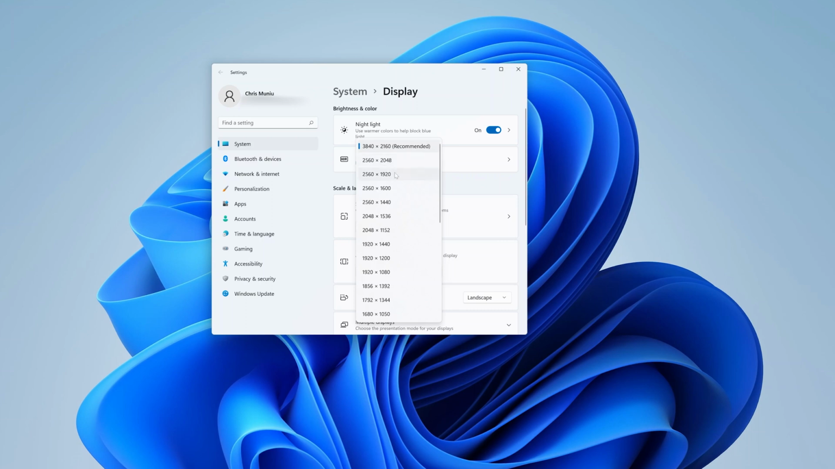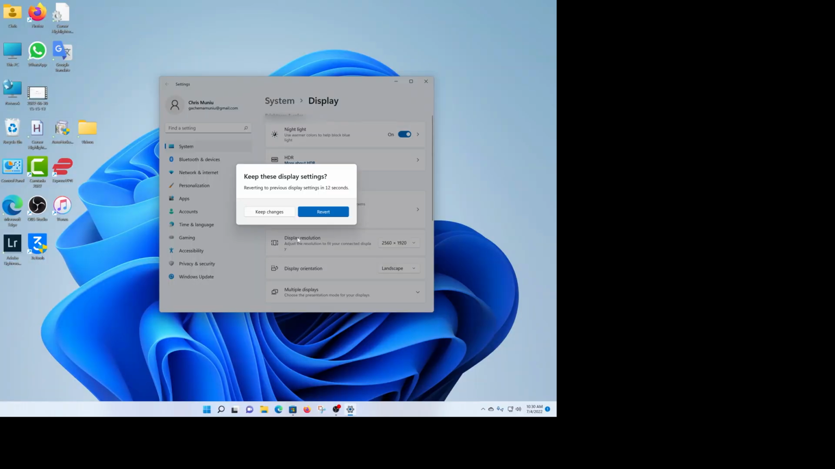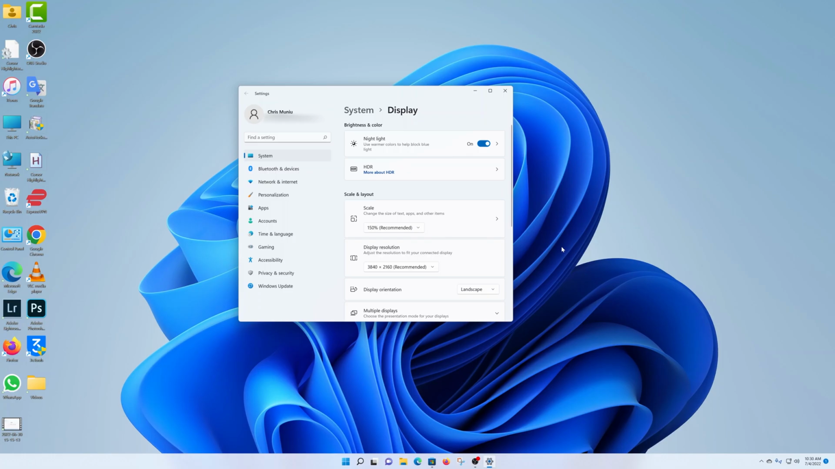Now, currently I'm using the maximum, but you can scale it down if you want to something like that. And that's going to change your resolution. It's going to give you a preview. If you like it, click on keep changes. If you don't like it, you can revert to the original by clicking on revert.